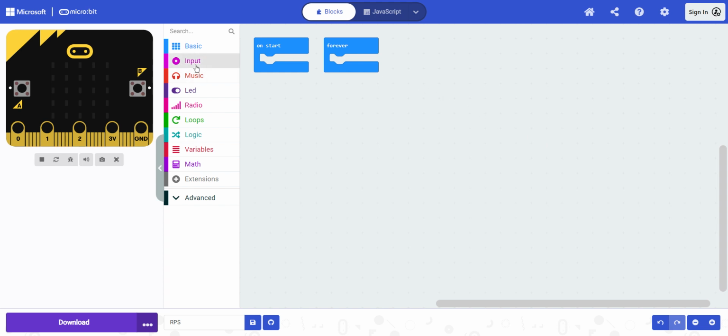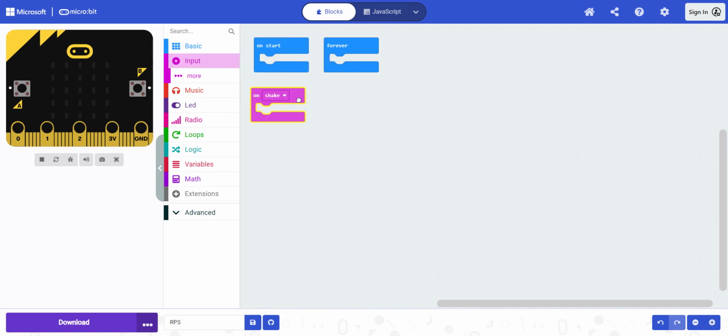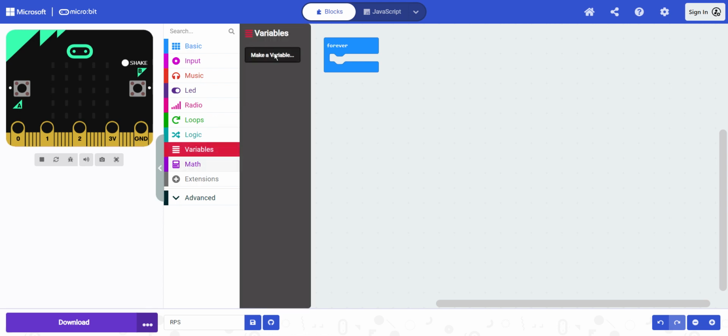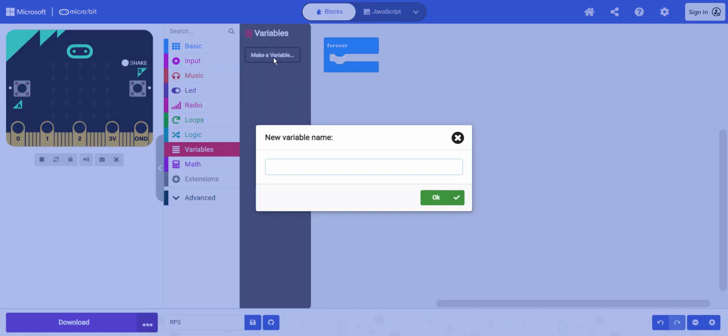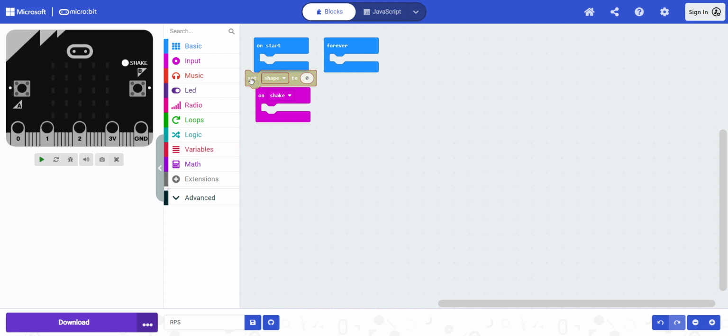First, we're going to go to the input section, click on it, and the block that we want is on shake. So that means our program is going to run when we shake the microbit. The next thing we're going to do is go to variables, click there. We want to make a variable, and we're going to call our variable shape. Okay, click OK. And now we have all these variable blocks to choose from. We want set shape to. So let's click that, bring it out, and just pop it in the space under onShake. And you can see how the little space opens up to let the block in. So there's room for all the blocks we need to put inside of onShake.